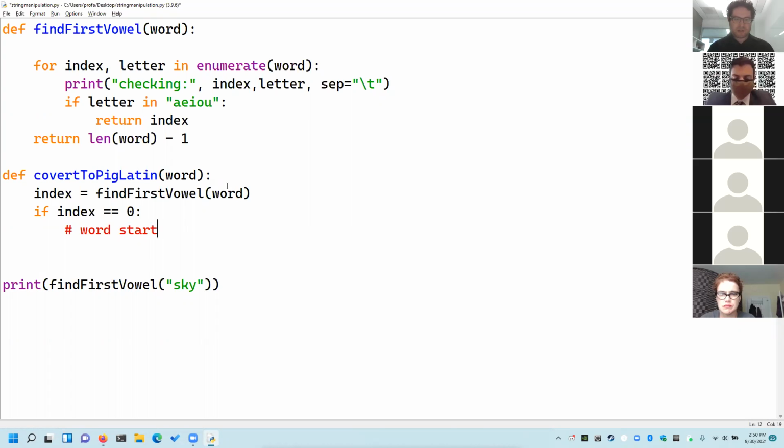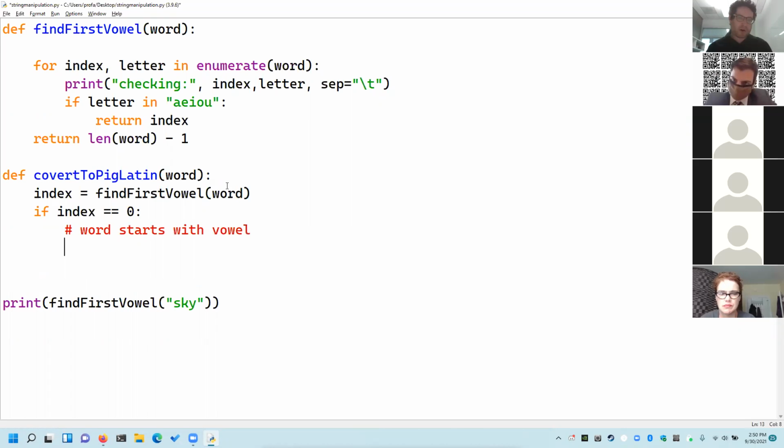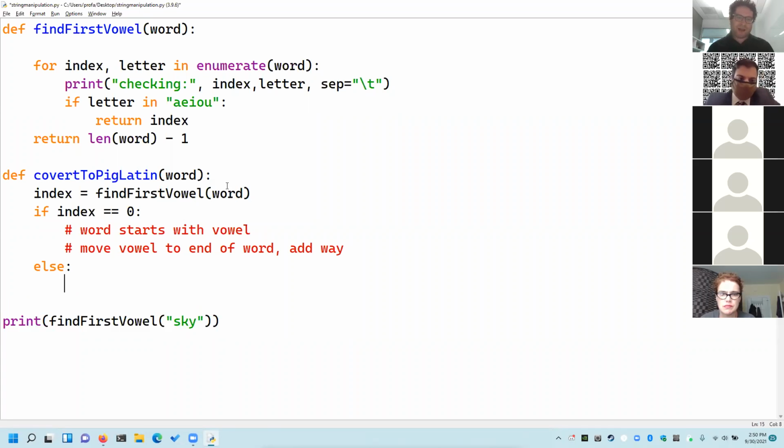Word starts with vowel, in which case we want to give a word where basically the vowel is moved to the end and we add way. Else, and we can modify this a bit. Otherwise, it's not going to start with a vowel. The vowel is somewhere else.